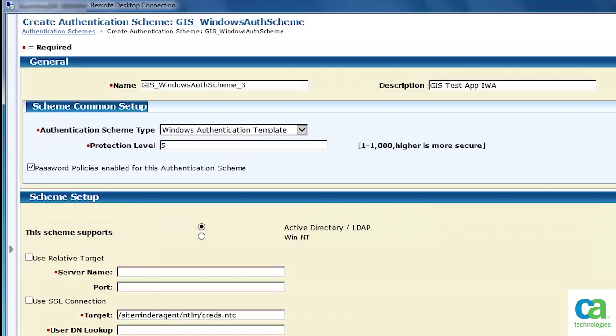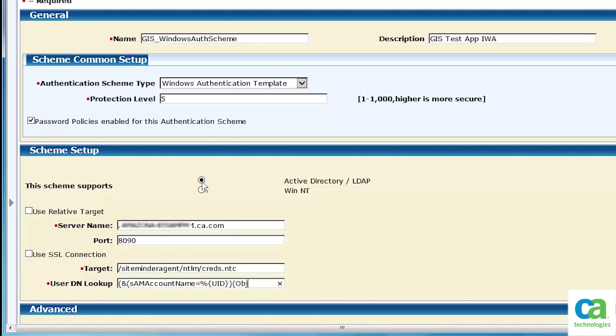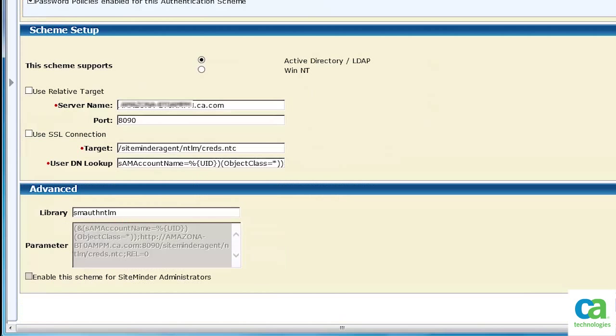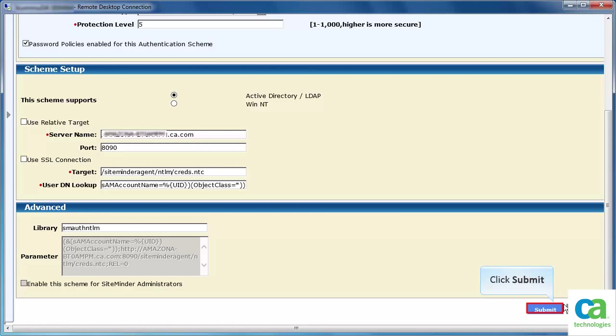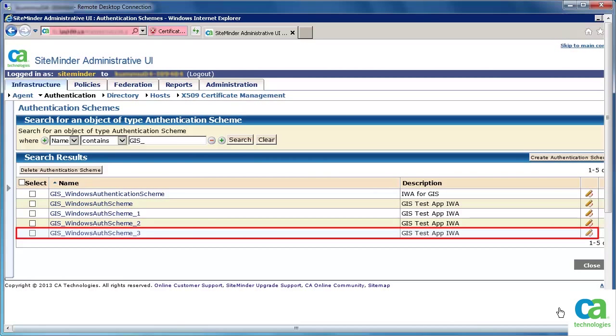Specify the scheme supports. In this scenario, we will use LDAP, so the Active Directory or LDAP option is selected. Specify the other scheme setup details, such as server name, port, target and user DN lookup. Click Submit to apply the changes. Now, if you search, it shows the new authentication scheme. The next task is to modify the domain settings.